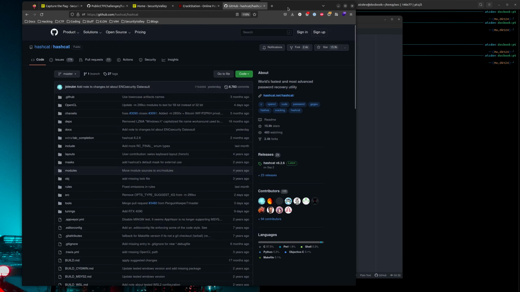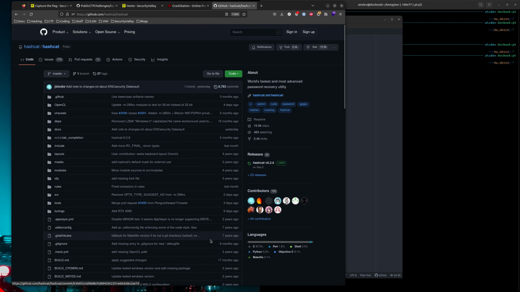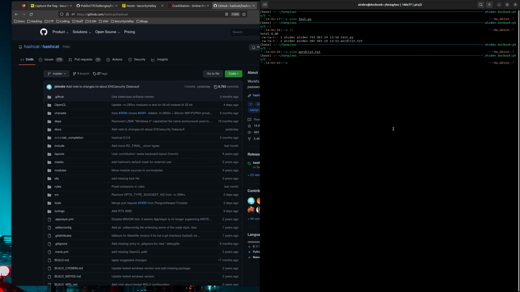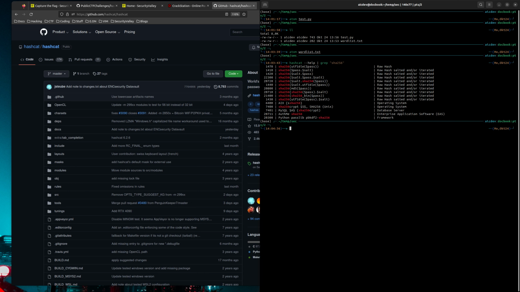I'm going to use hashcat for that. You can find the whole tool and its code on GitHub by a simple search for GitHub and hashcat. The first thing is that we need to figure out the working mode for our SHA-256 hash. So let's grep here for SHA-256. That's the easiest way, and we see 1470.